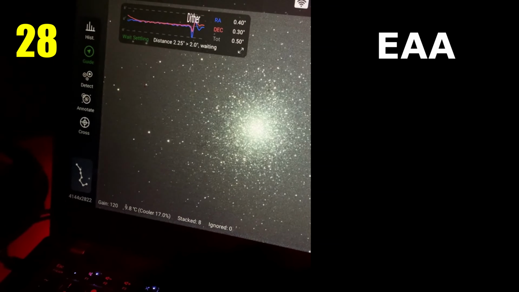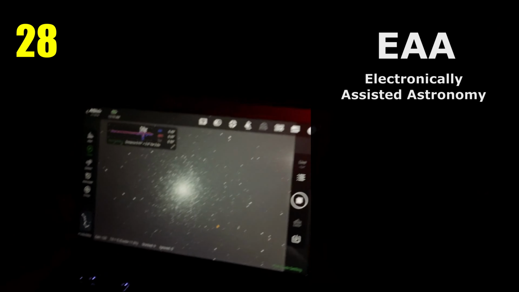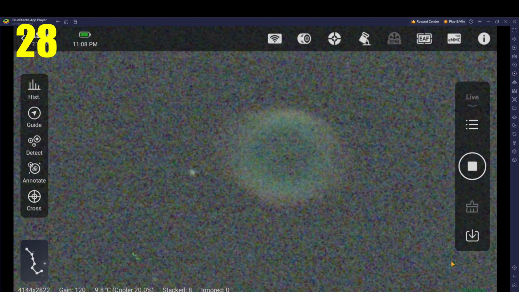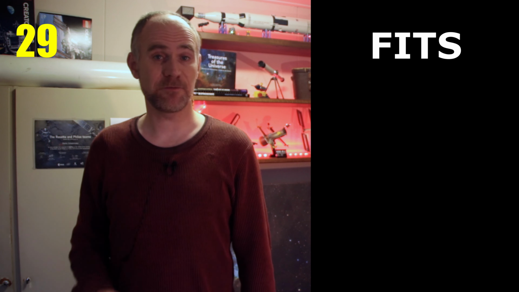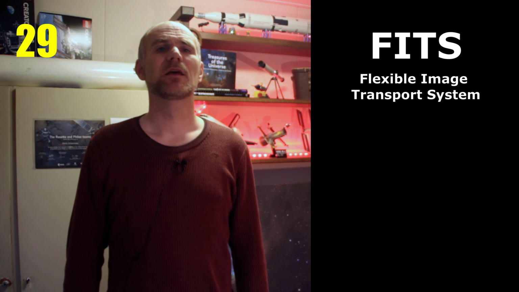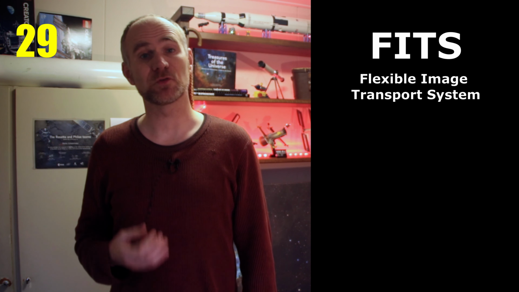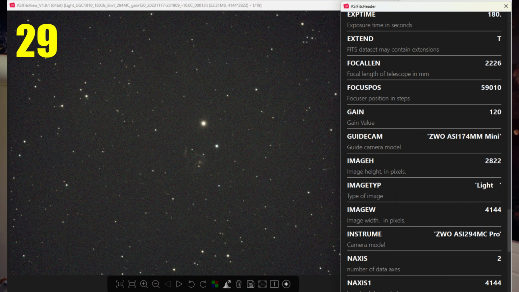EAA stands for Electronically Assisted Astronomy, which is the use of a camera instead of an eyepiece to capture and immediately view the images. Live stacking can be used to make nebulosity stand out better. FITS is the file format which is the standard in astrophotography. The Flexible Image Transport System contains metadata which allows software to read information such as the telescope mount orientation, filter usage and much more.